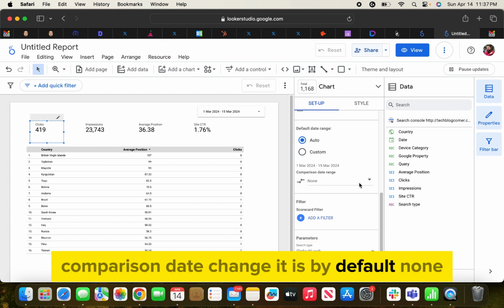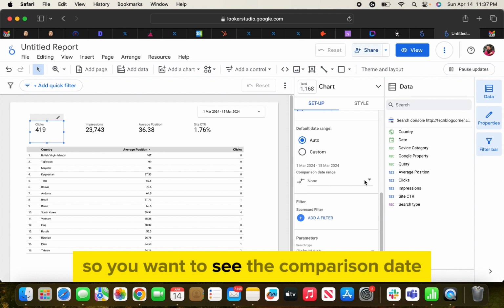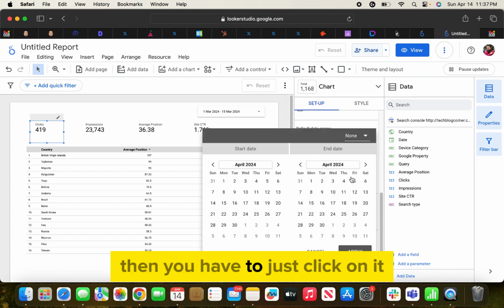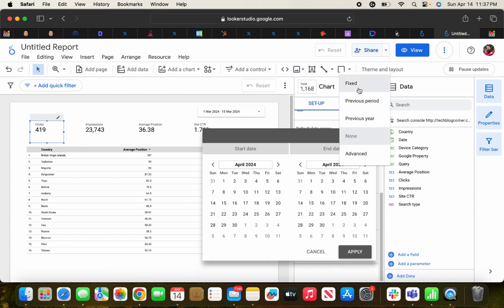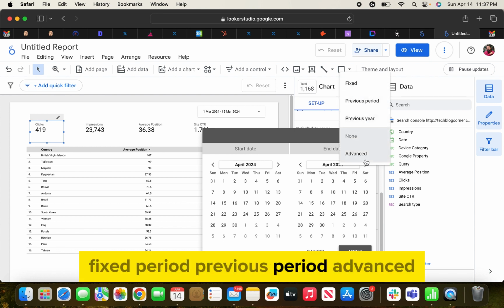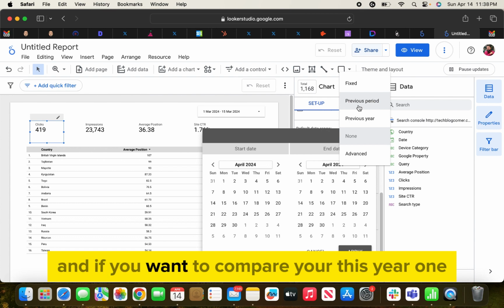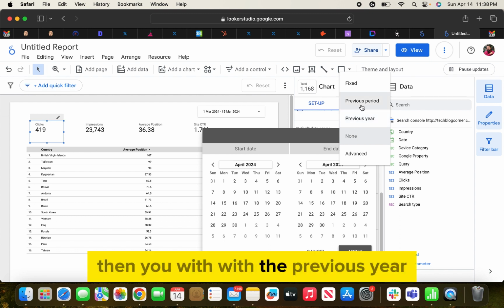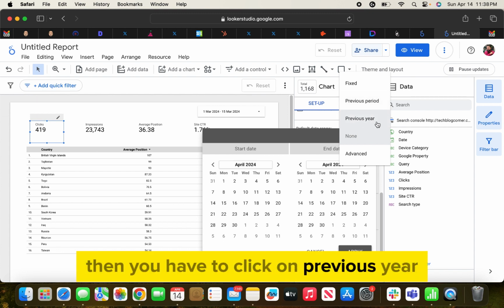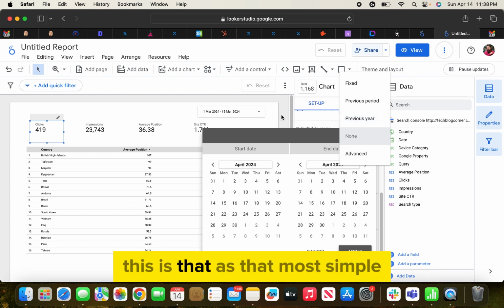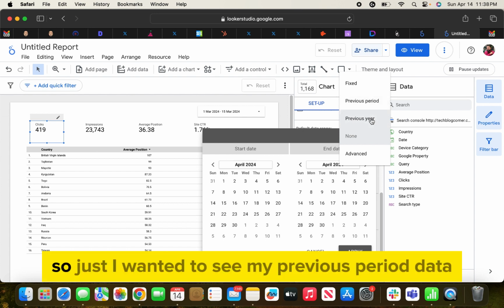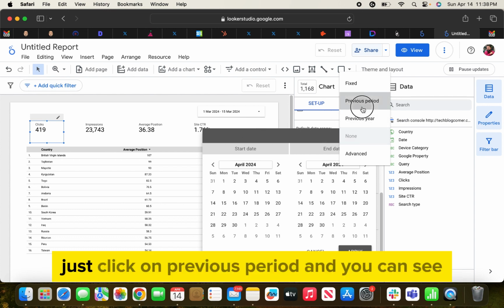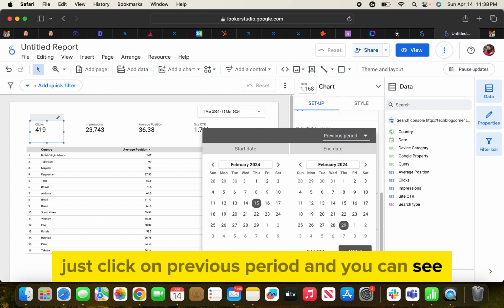It is by default none. So if you want to see the comparison date, then you have to just click on it: fixed period, previous period, advanced. So fixed period, and if you want to compare this year's 1st of March to 15th of March with the previous year, then you have to click on previous year. This is that much simple. So I wanted to see my previous period data, just click on previous period and you can see.